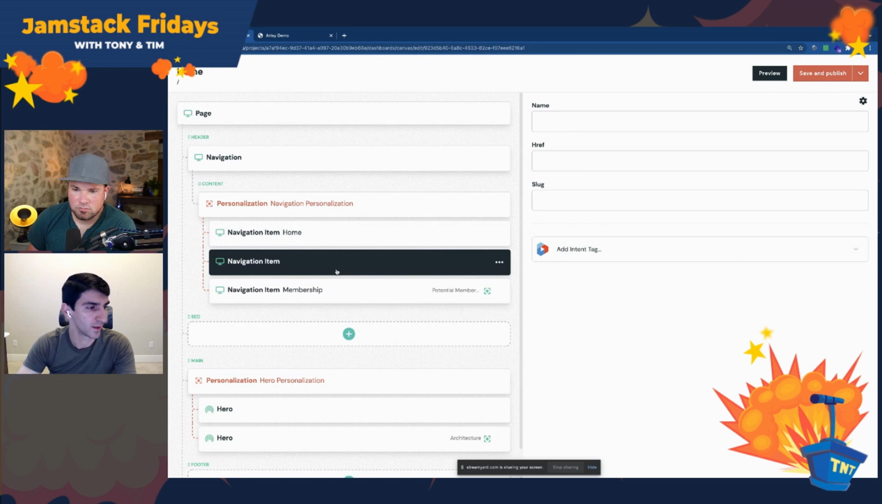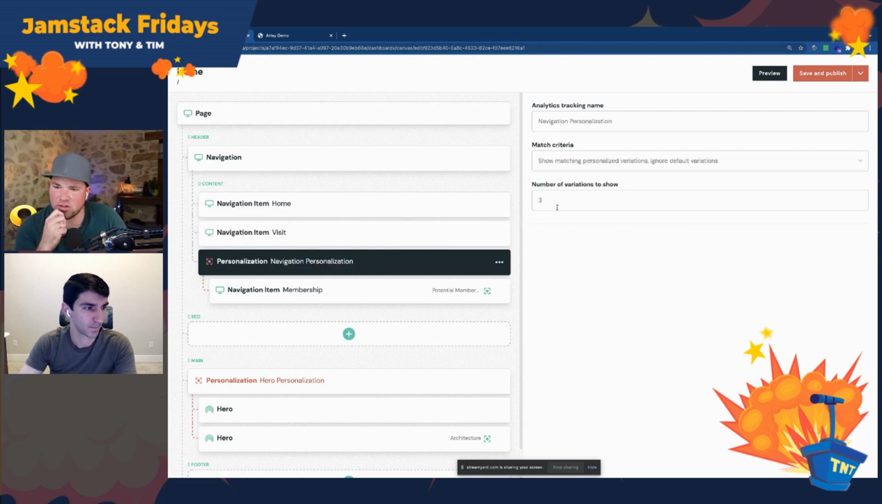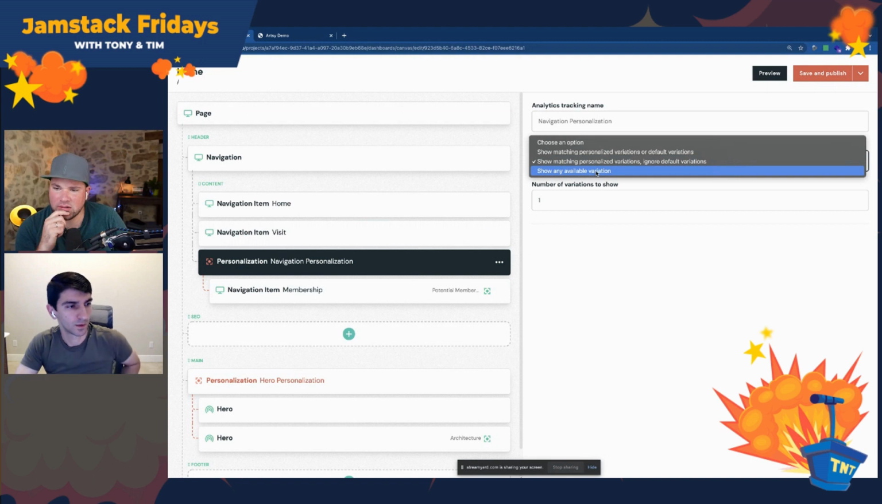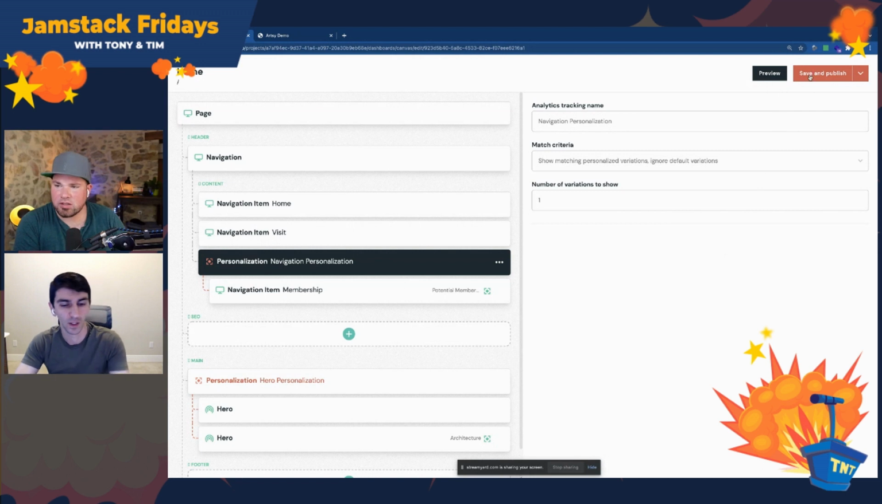Whatever the link is. And then we need to specify something here. So visit slug. So nothing for these 2 items. So what I can do is take them out, put them on top here, so they will always show and they're not based on personalization. And then I can make that one again. Now here I can say that if I match an intent, go ahead and show me this navigation item, because I selected the matching criteria, show matching personalization variation, ignore default variation. And we don't have any default variations. Exactly.